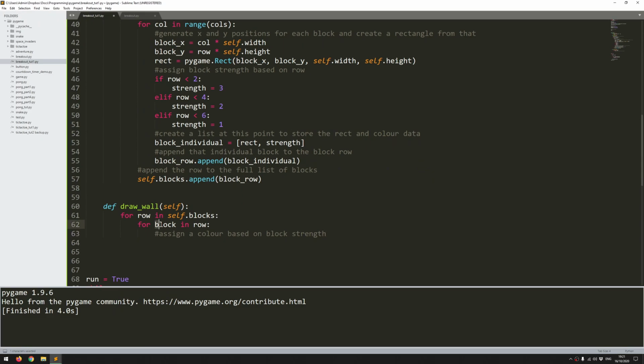So at this point, block is going to be giving me this. For each of the bricks, I'm going to be getting this value. So from that, I'm looking for the strength value. And based on the strength value, I'm choosing a color.